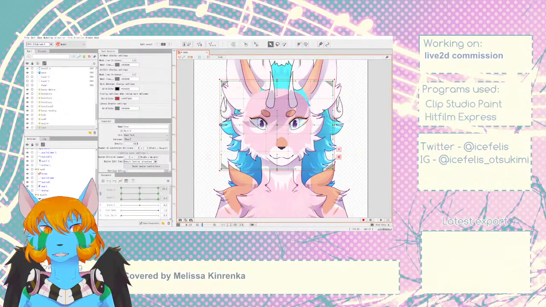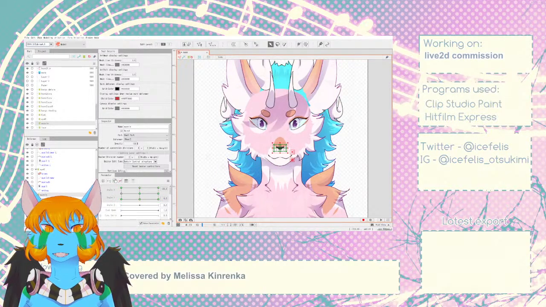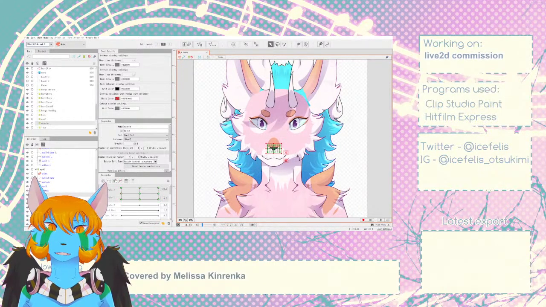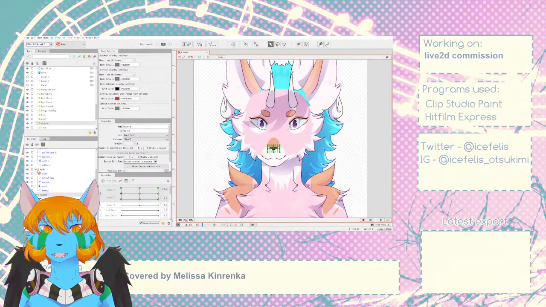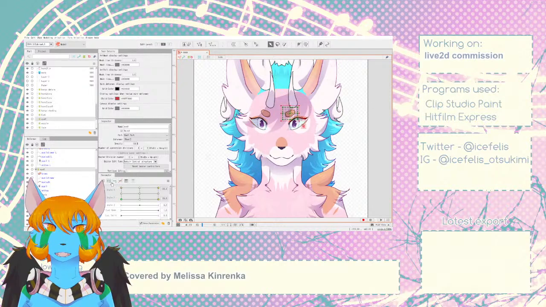Okay, we're fine now. Now, I put the deformer on my muzzle like I should have at first. There we go. Get the eyes. But not that way. That way.